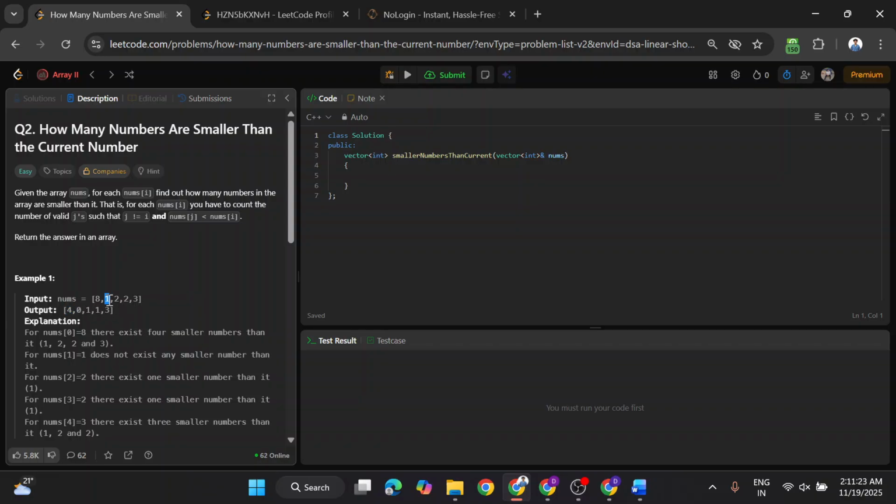And for 1, we don't have any element which is smaller than 1. So basically we return 0. So for 2 we have 1, so you return 1, and then for the other 2 also we have 1, so return 1, and then for 3 we have 1, 2, 2. So we basically have 3 elements, so we return 3. So this is the array we have to return.